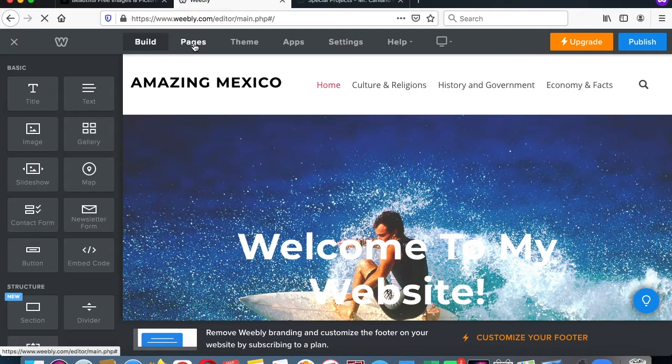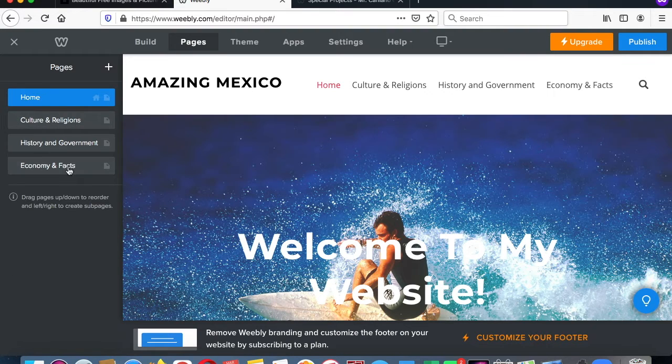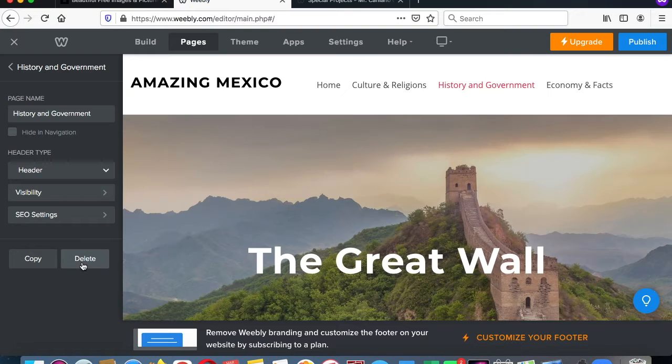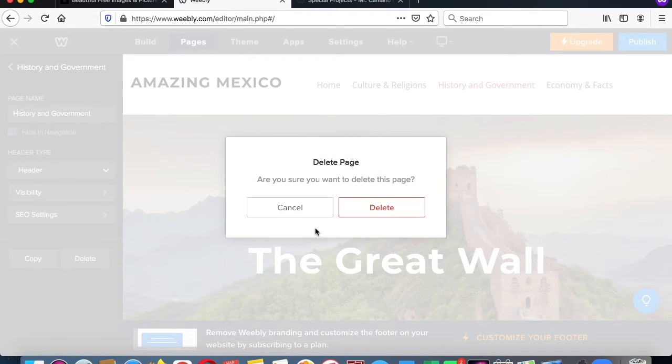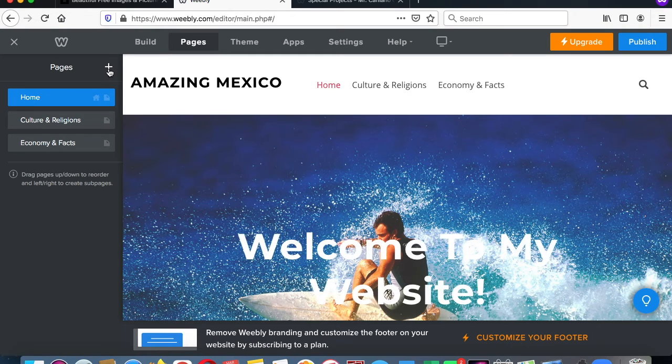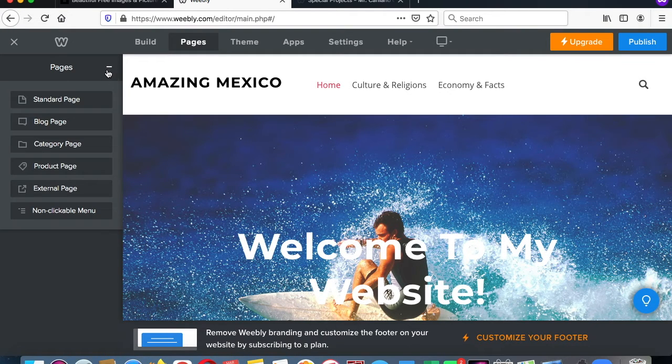So if you go to Pages, I already set this up over here. But if you needed to, let's say you wanted to delete History and Government, you can click on this and you can delete it, and I'll delete it just so you could see. And then you go to the plus. Does everybody see the plus here? You click the plus, and I'm always going to do a standard page.